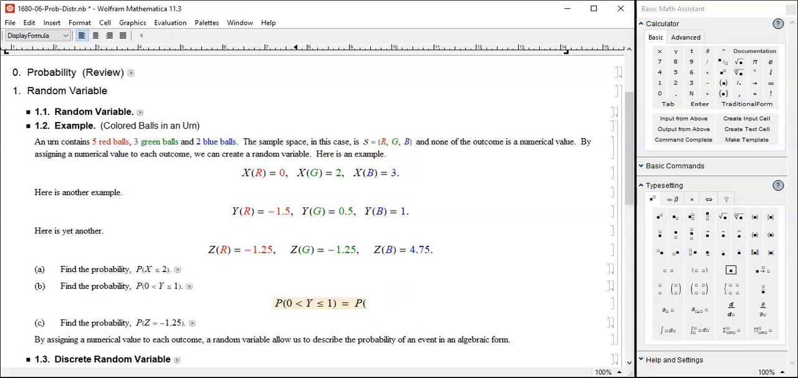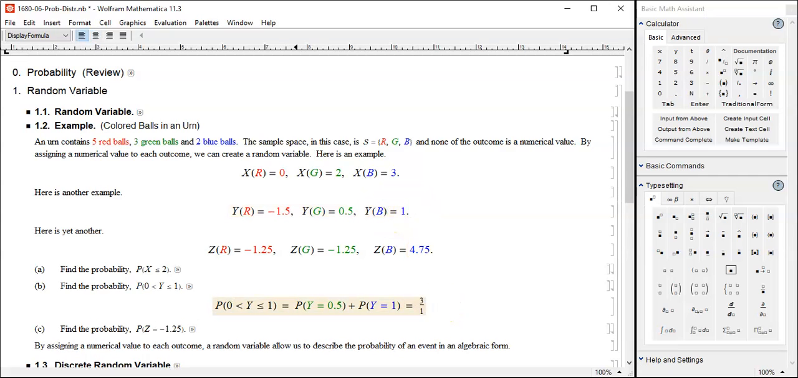How about the others? That's okay. That's okay too. And this is green. And this is blue. Make sense? For green ball, 0.5. For blue ball, 1. And the probability is 3/10 plus 2/10. So that's green. And that's blue.